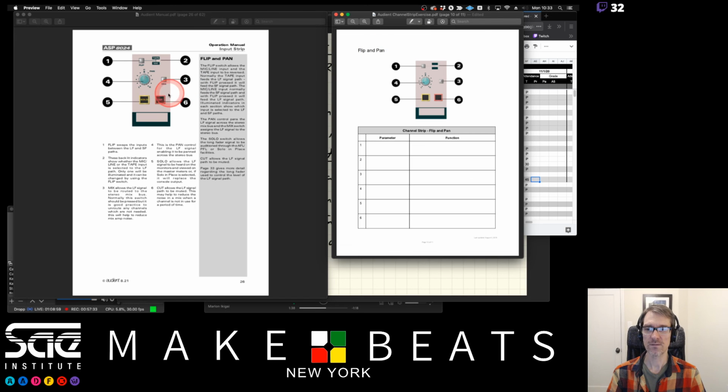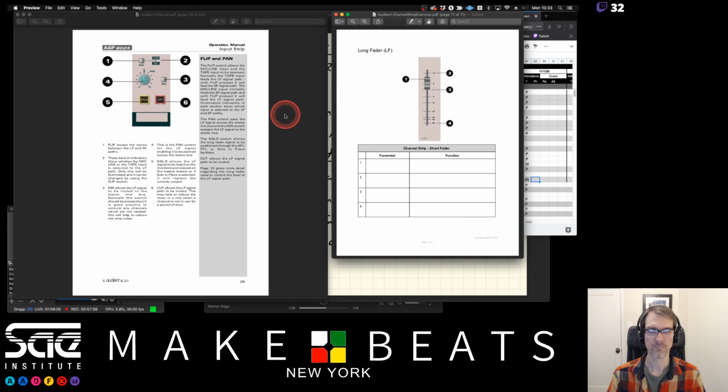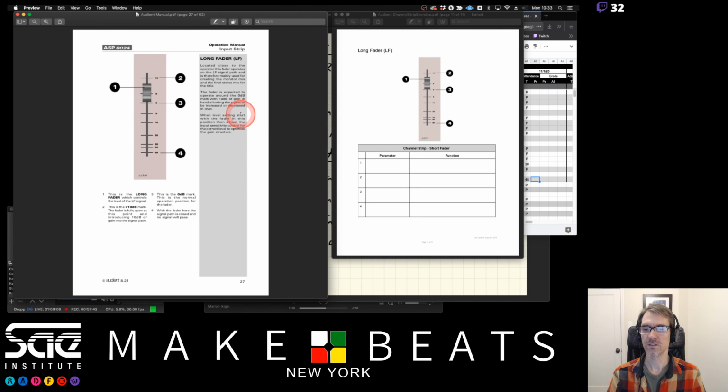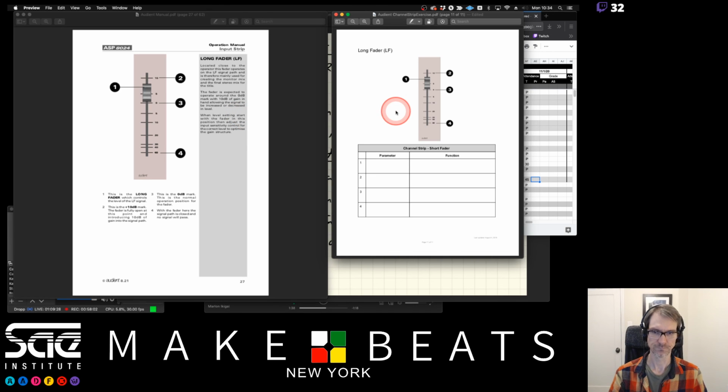Okay? And number 5 and 6 are the same as they are on the other one, solo and mute, or solo and cut, rather. And this is just the fader. So it's just the long fader. And number 2 is our markings. Number 3 is the 0 dB mark, and number 4 is the infinity. So you're not going to hear any signal with number 4. Number 10 is going to be as loud as it can go, and number 3 is going to be unity. So that's what those are for right there.